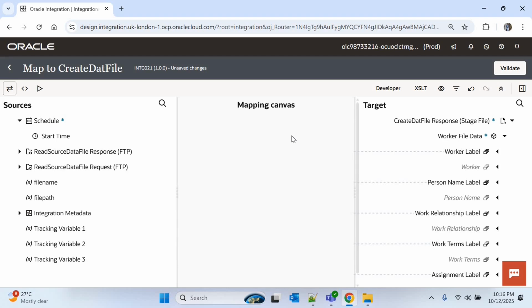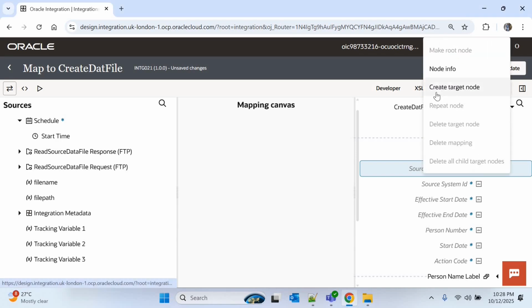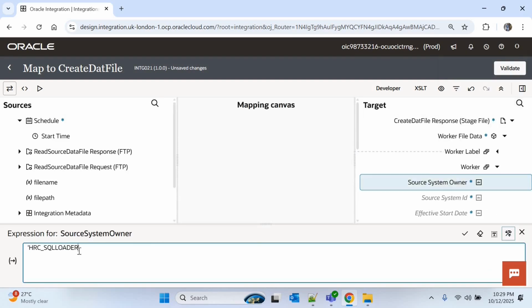Now we'll do the mapping for the data for each component. So first I will expand worker. For the source system owner, we have to provide a static value from the lookup that we have discussed earlier. Now we can store that value in a variable and map it here, or we can directly put this value in the source system owner field. So I'll click on create target node and provide the value, which is hrc_SQL loader.